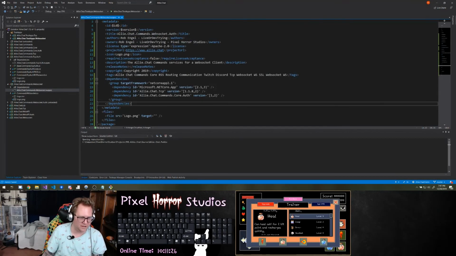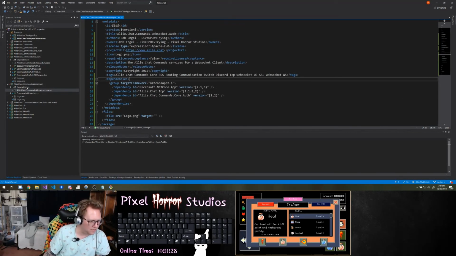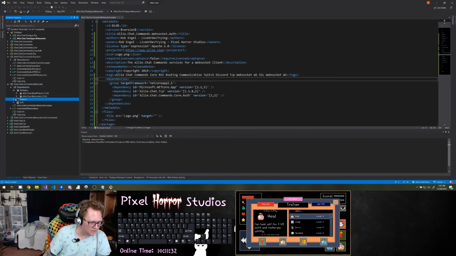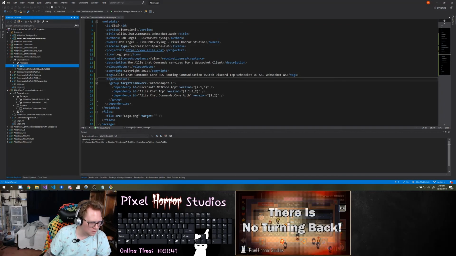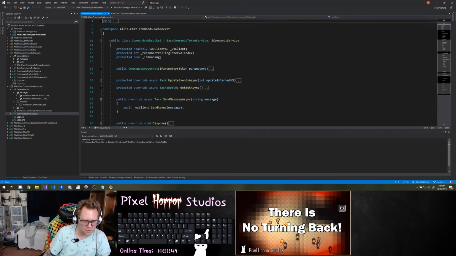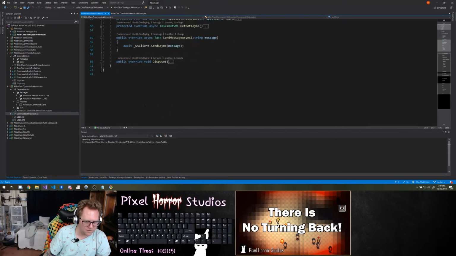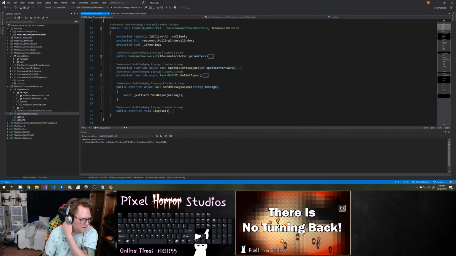We need to do the dependencies. So on this one, currently we have a dependency on a couple of different things. One of them I don't like. Why do we have a dependency on that? Web API.auth.